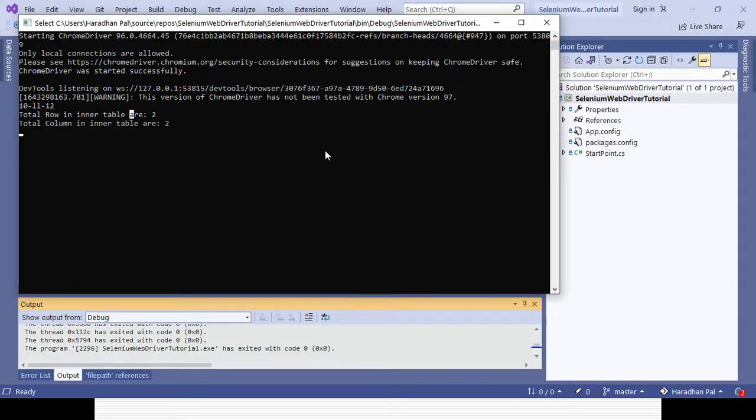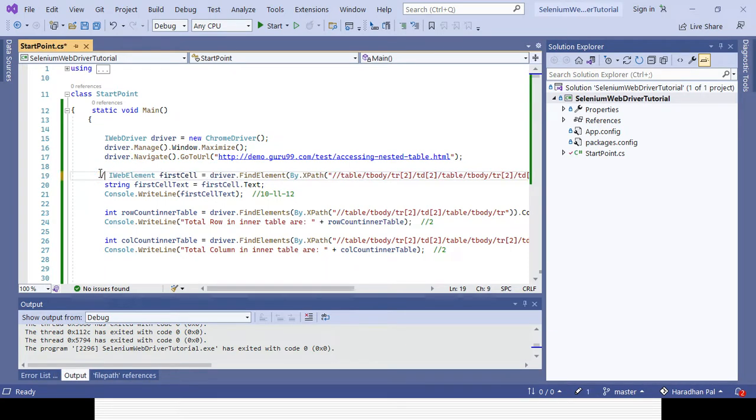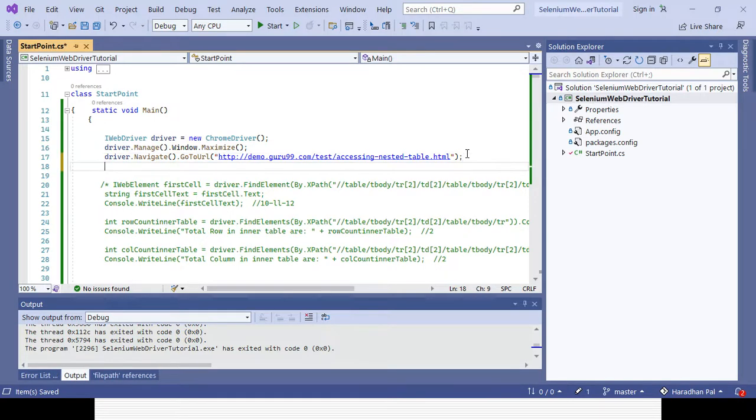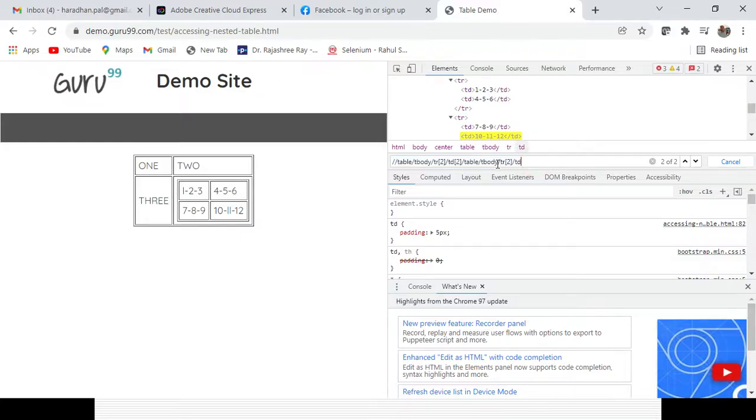Now say I want to get the cell-wise detail. How can I get it? Let's comment out all the code here. Then we will get it with the help of the for each loop. First I will identify the table body, the same way, up to the table body. That will give me the inner table view. You can see the whole inner table is getting highlighted.